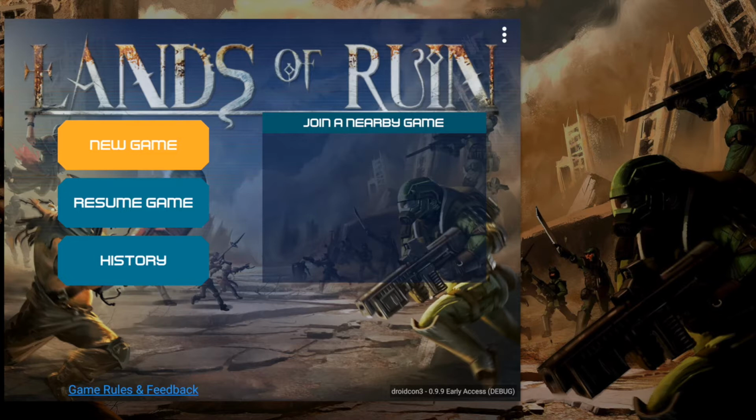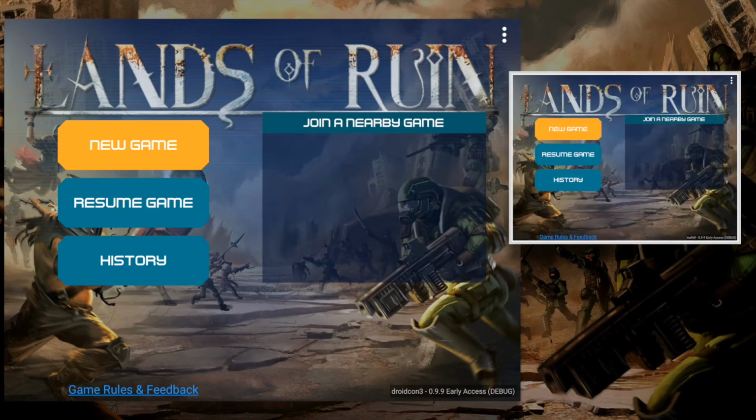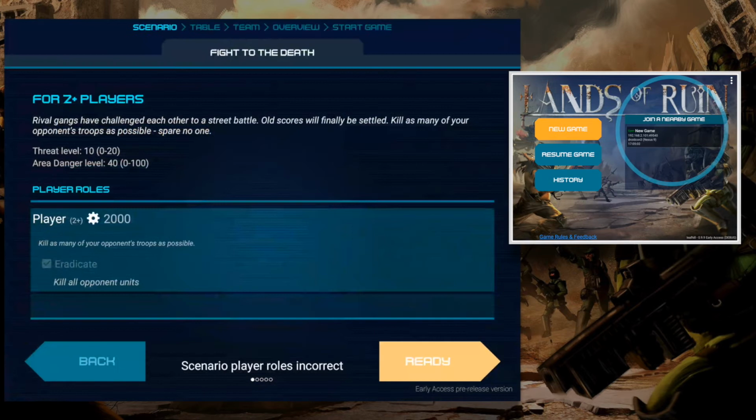Ensure that both players' tablets are connected to the same Wi-Fi network. The host player will then select the new game button to begin setup. Once the setup of the new game has been started, the guest player will see the new game listed as a nearby game. Tap the new game to join.